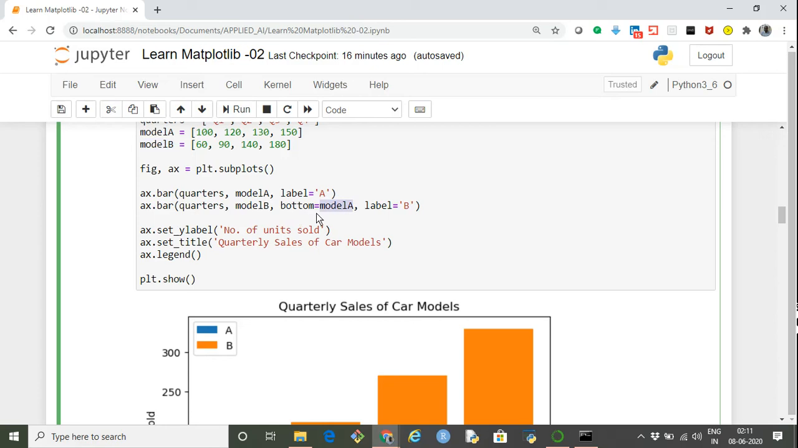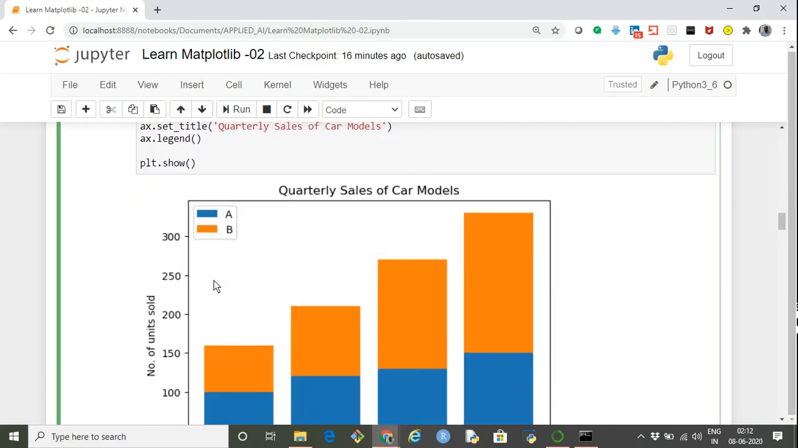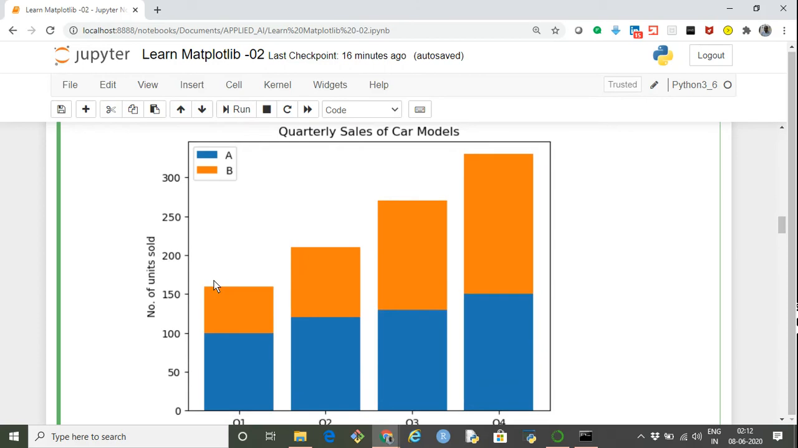So in this way we will stack one bar on top of the other, and then we are just simply setting the label, y-axis title and the legend, and we are just displaying it. So this is a very nice way to actually do the comparison between the two different models along the quarters Q1, Q2, Q3, Q4.